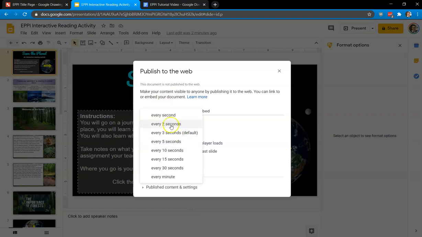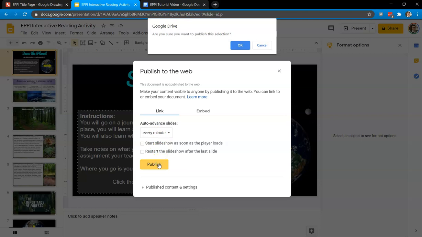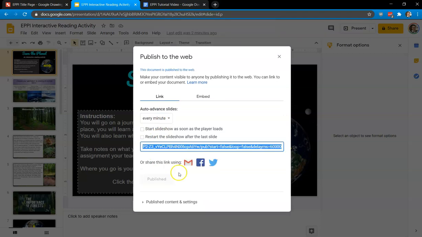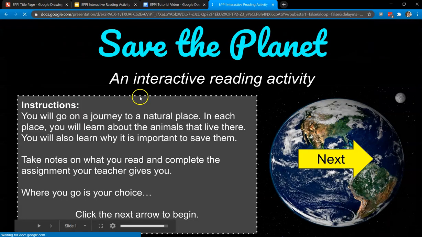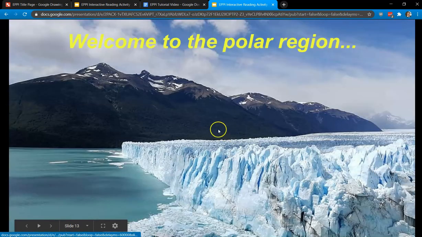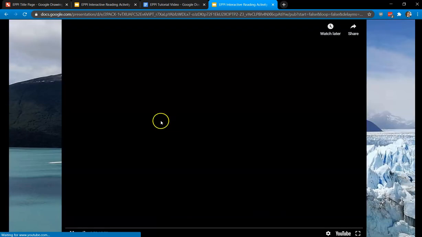You're going to want to definitely change this to probably a minute. I'm going to show you how to make this even longer. Once I click that publish, it'll say, are you sure you want to publish this selection? Okay. And now I have this URL where if I copy this and I put it into my toolbar, it's only going to be the presentation. And now we have that nice interactive activity.